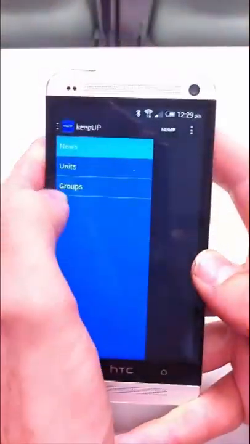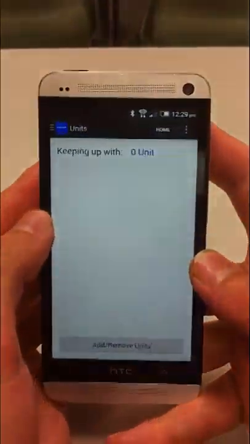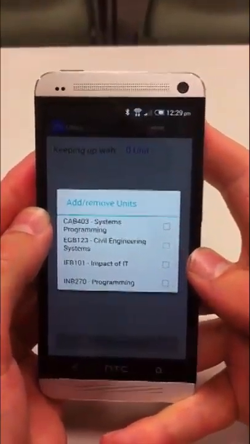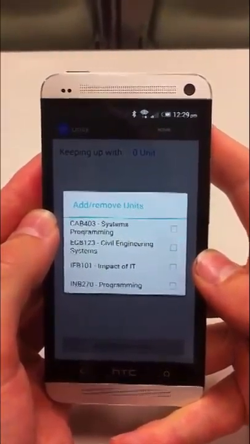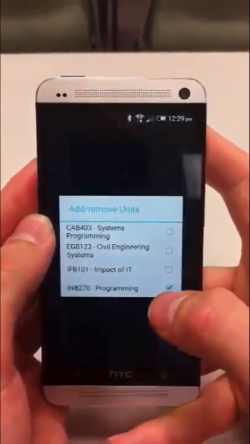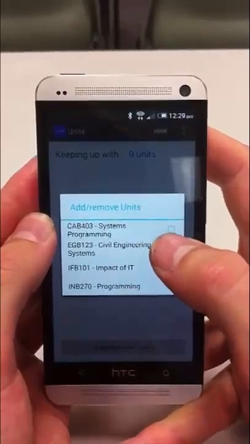So let's add a few units, shall we? We'll go to the Units tab, we'll click our Add Remove Units. Now this is just a dummy generated list of units for the moment. A full list will become available later. So let's firstly become a part of Programming, Impact of IT, and Engineering.